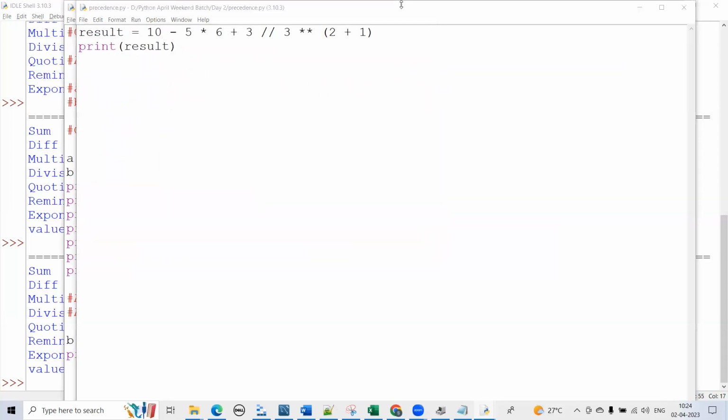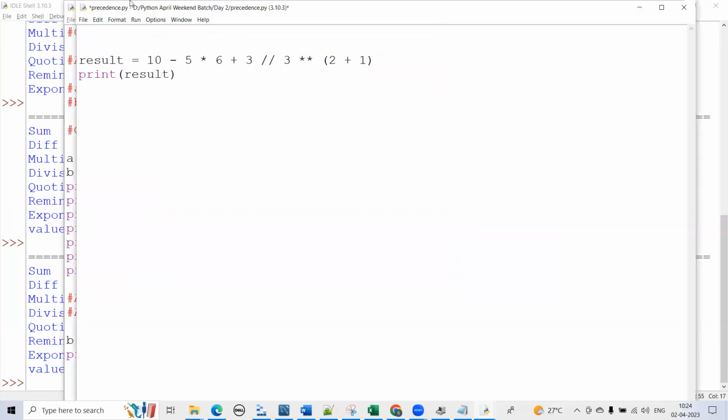So here two things will come into picture. Yes, the precedence rule, Rafi is correct. Precedence and something called associativity. In terms of precedence, first brackets will be evaluated, the highest priority. Then multiplication and division have the same priority, and addition and subtraction are also having the same priority.